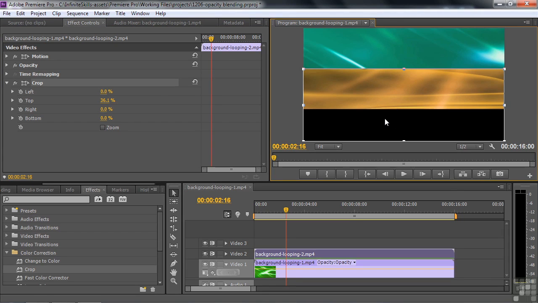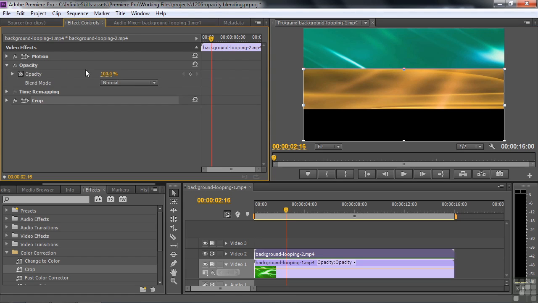All right, now it's time to play with opacity and blending modes. You adjust opacity and blending modes with the clip on top, so make sure that's active. I go to the Effect Controls panel, and you're going to find the blending modes inside the opacity group here. So open up opacity. We can deal with opacity or blending modes.